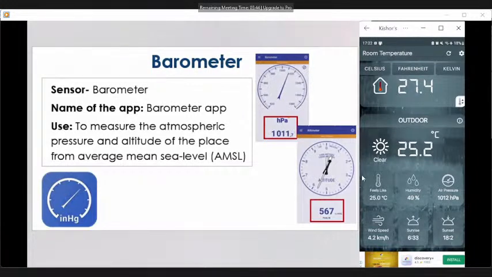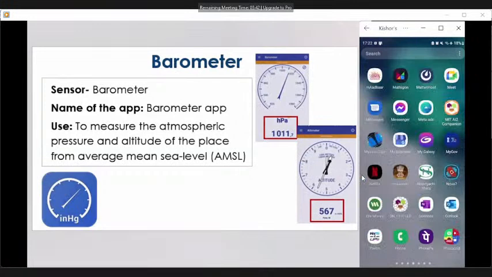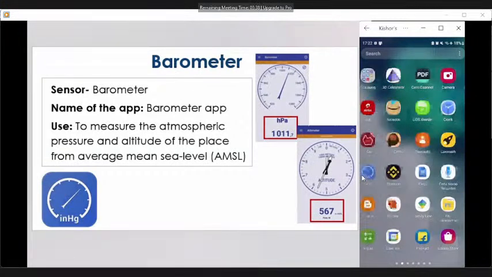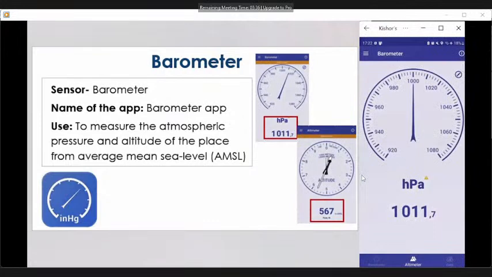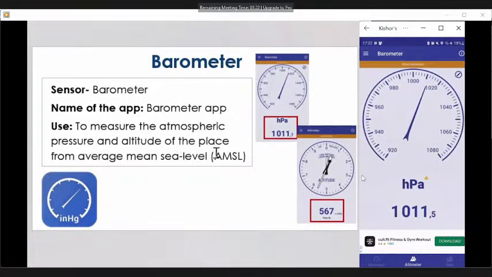The next sensor that we are going to use is a barometer sensor, and the application that we have is a barometer app, which looks like this. It uses the barometer sensor to measure the atmospheric pressure. It also measures the altitude of a place from average mean sea level, AMSL. It also uses GPS at the same time, and it is telling me the atmospheric pressure in the place that I am sitting is 1011 hectopascals.